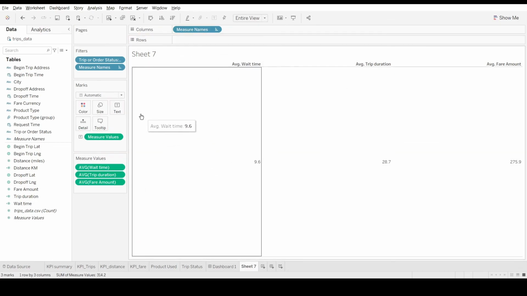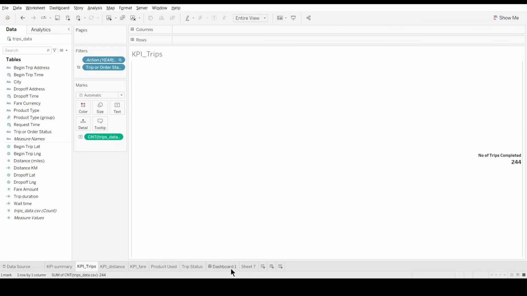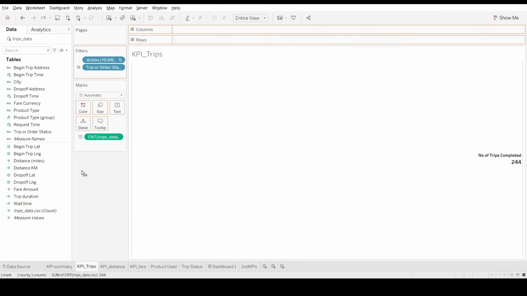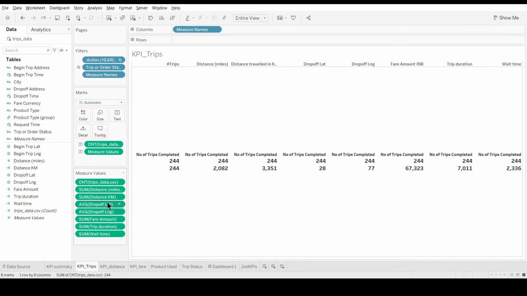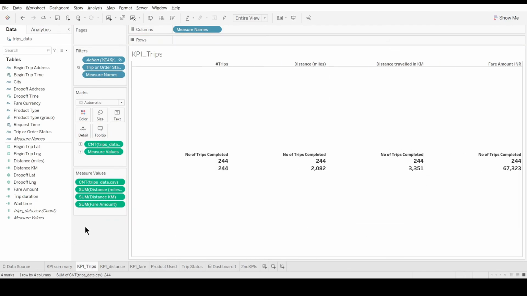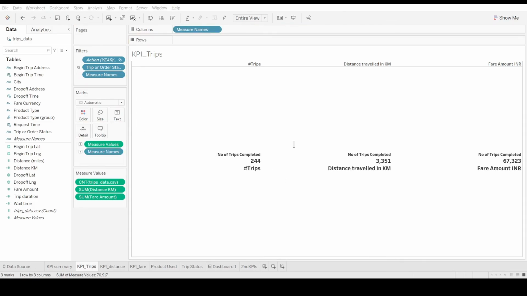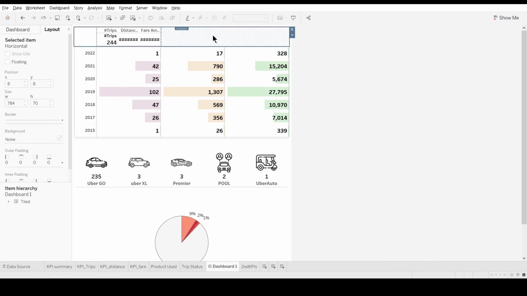If you are following along in this project or replicating this, it would be best that you calculate the weighted average. That is something I'm thinking now would make more sense. Over here again I'm doing the measure names and measure values to replicate my KPIs. I'll do a bit of editing of the labels, such as number of trips, distance traveled.